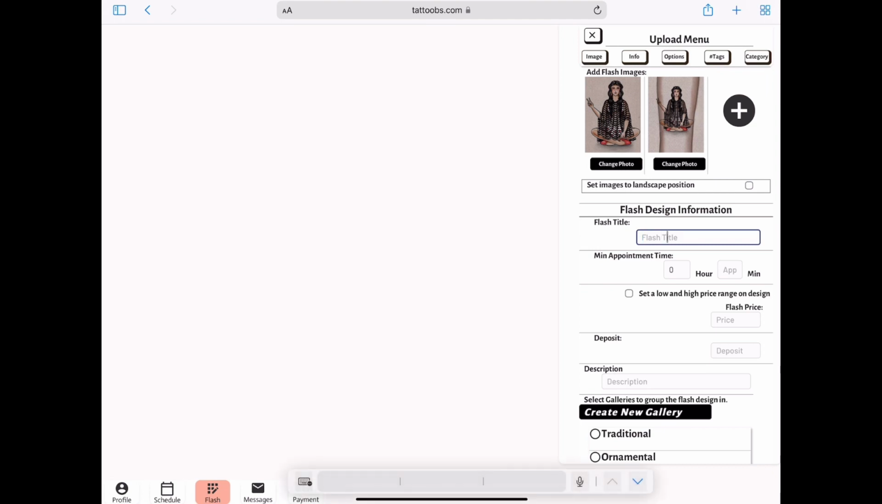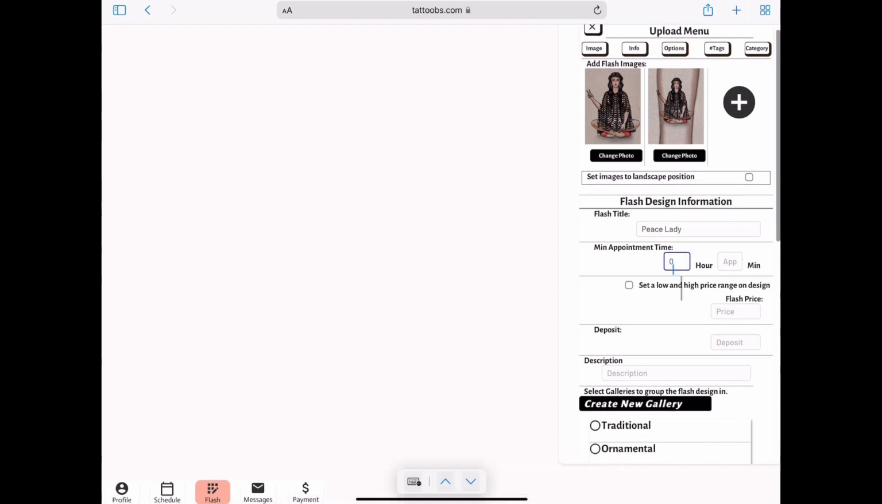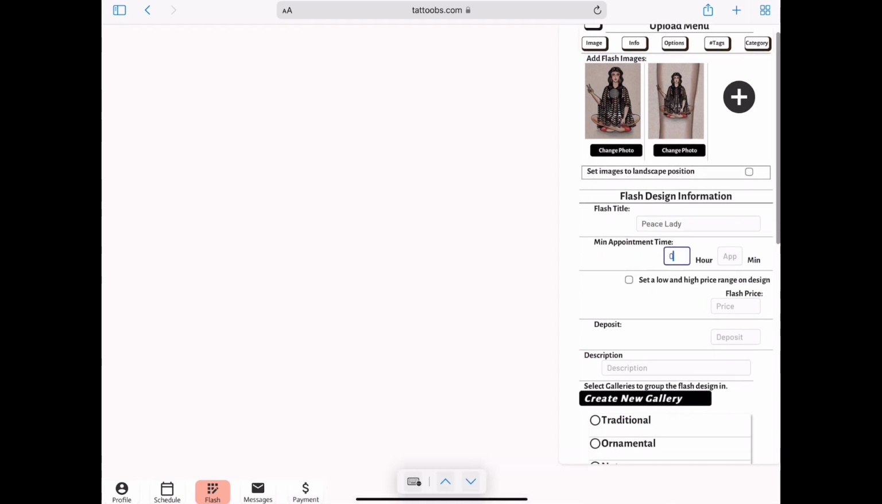Then you want to name your Flash design. And then when you add your time, you want to create this for, say, the simplest form of this tattoo. So like a black and gray on an arm or on a leg that's easy to tattoo. So let's say it's going to take about 2.5 hours to tattoo that design. And then this is setting a price for this time frame.